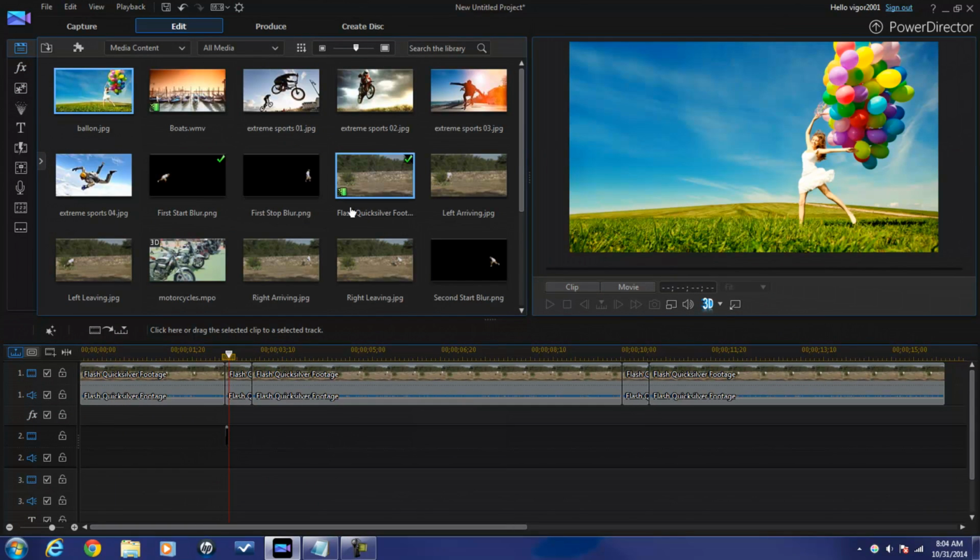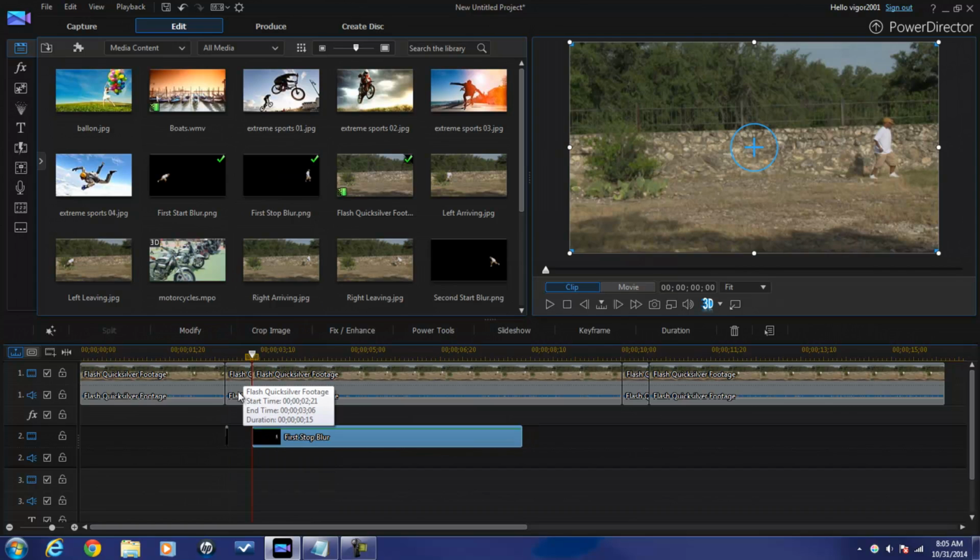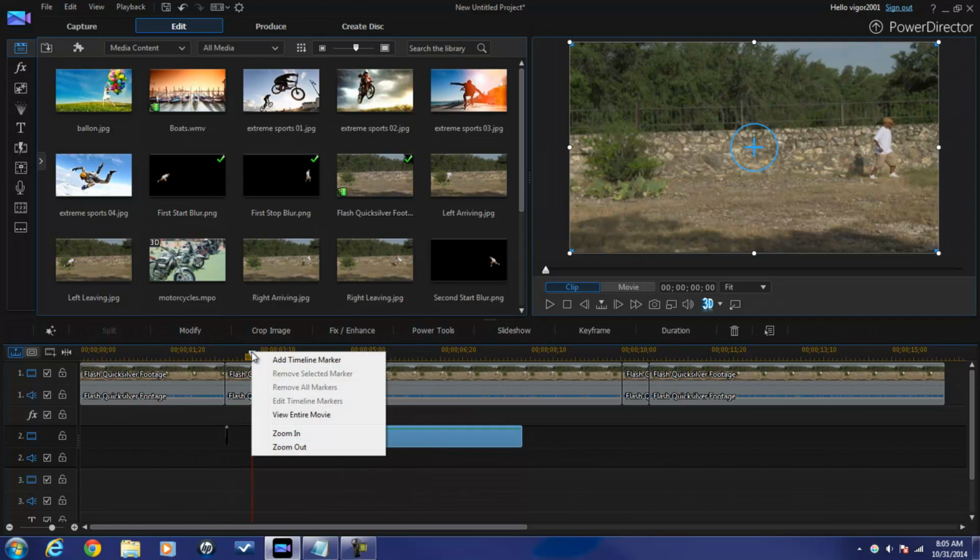Now I need to add the rest of my photos in here. So I have this one called First Stop Blur. So basically, the photos are each going to be underneath the actual space where there's nothing going on. We got to do a few things to get that done here. So what I'm going to do first is add a timeline marker here. So I'm going to left click on my playhead and click on add timeline marker.